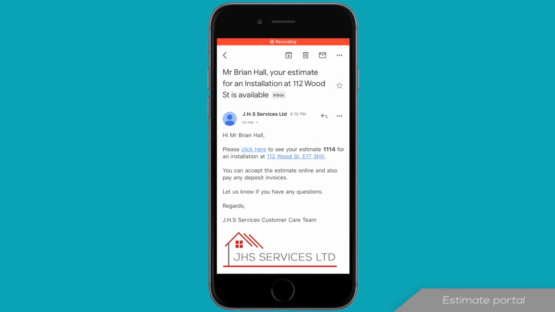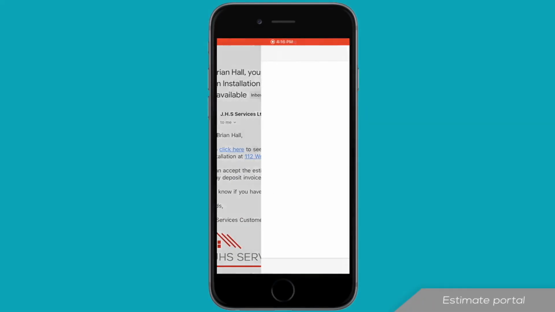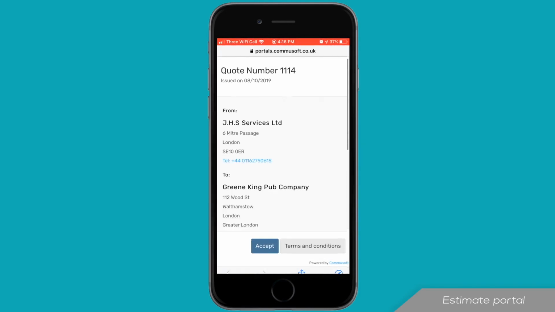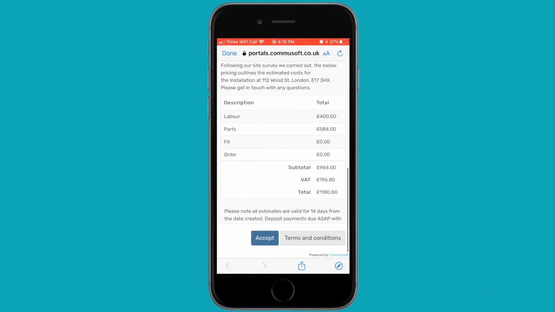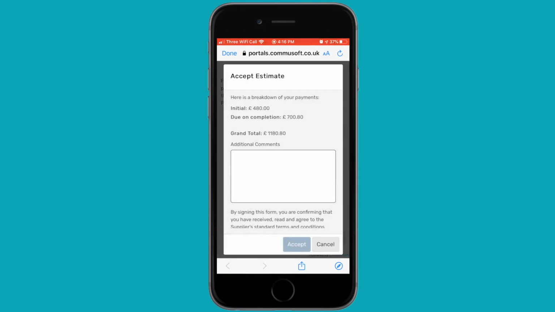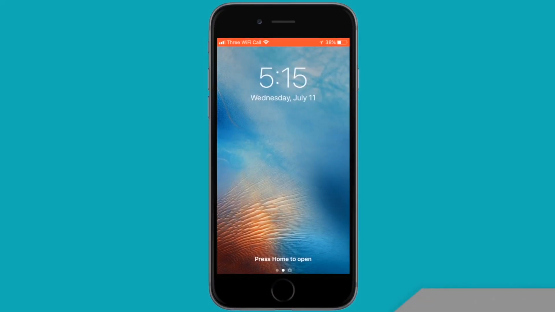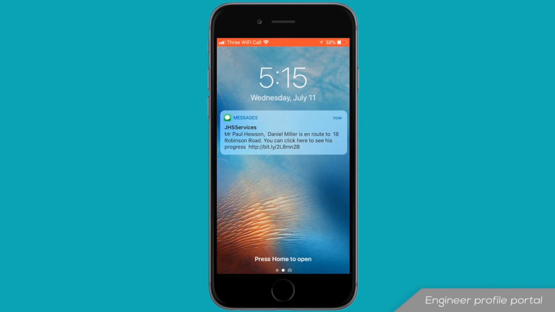This allows you to add a link into your estimate communications. When the customer clicks on the link, they can review the estimate details, quoted price, and any terms and conditions. If the customer is happy with it, they can accept it online and also pay any required deposits with their card as well.